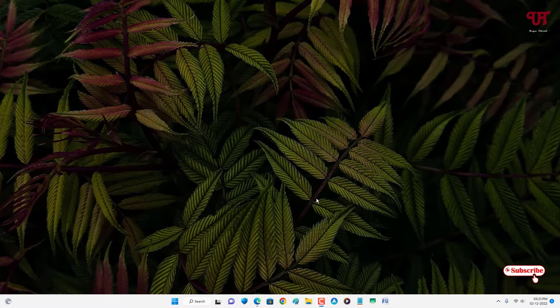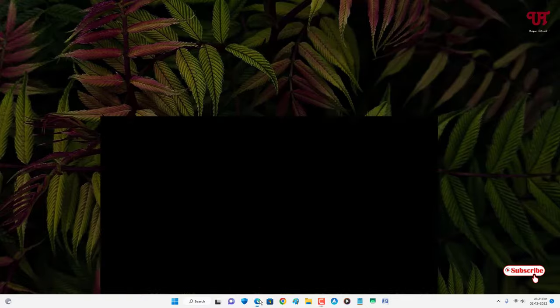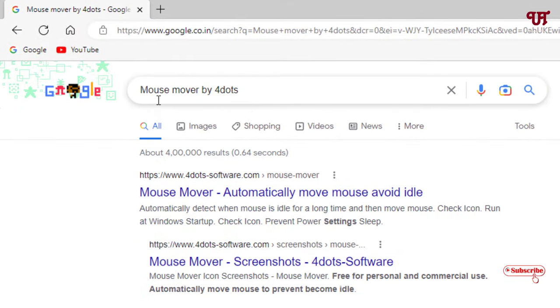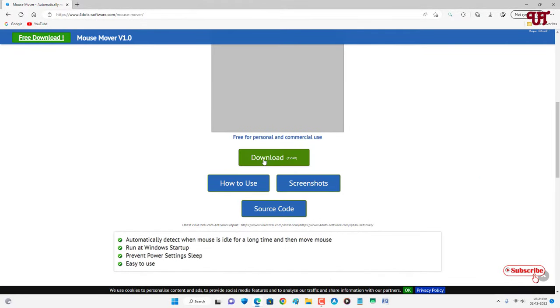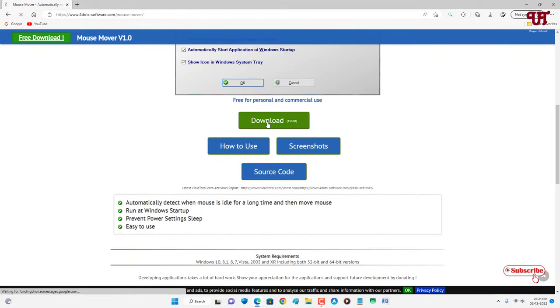Firstly, open any web browser and in the Google search, search for one application named Mouse Mover by 4 dots. On the first list, it will say its official website. Just click on it. Now scroll down below and you will see the download option. Just click on download.